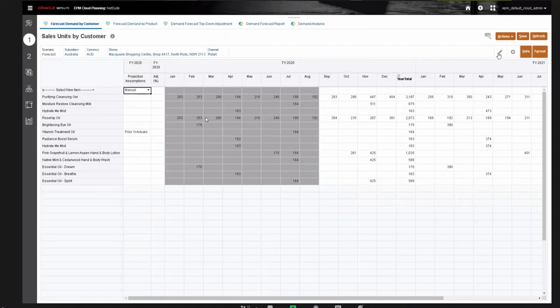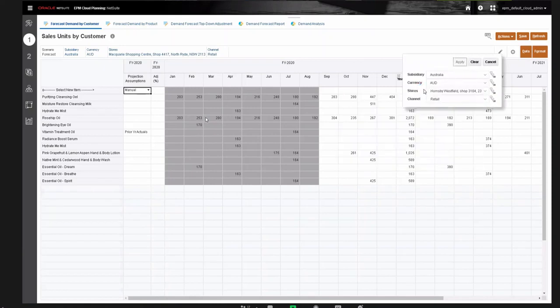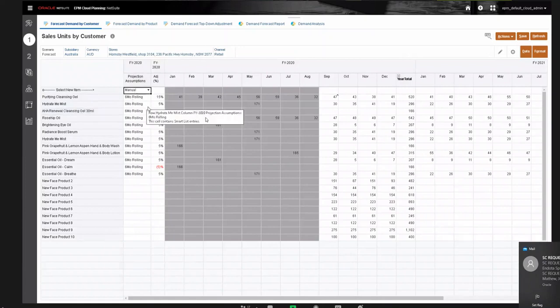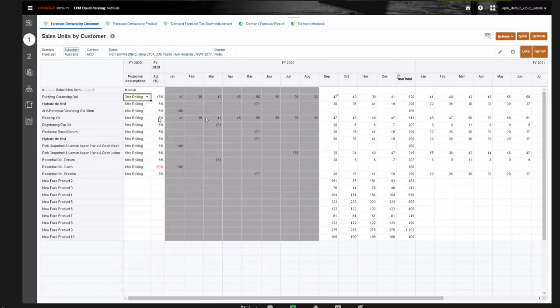So going back to the Hornsby Westfield store, for every product, I can choose different projection assumptions. So I'm looking at only the exponential smoothing algorithms. For example, 3, 6, 9, 12. As an example, 9-month rolling will take the immediate 9-month prior number, average it out. Right? Because of COVID, all the data has been quite different.